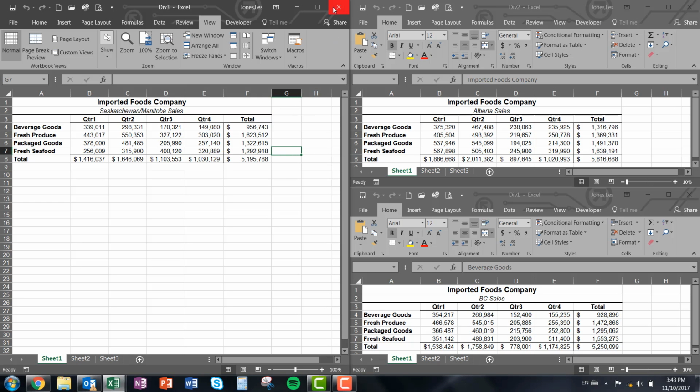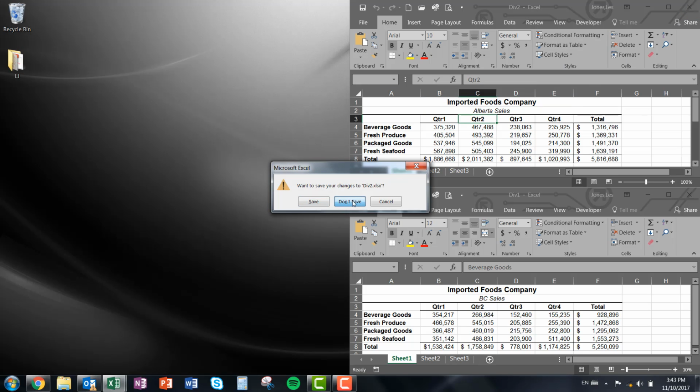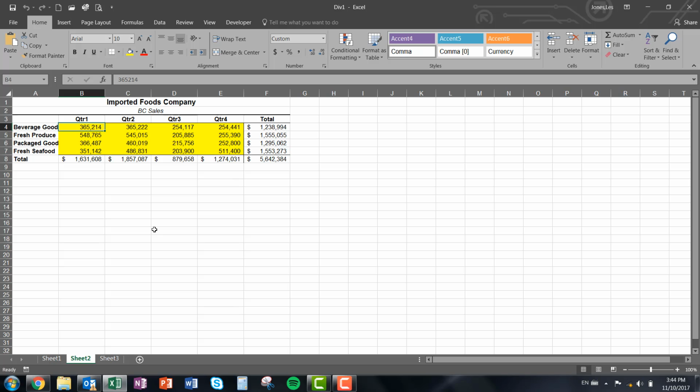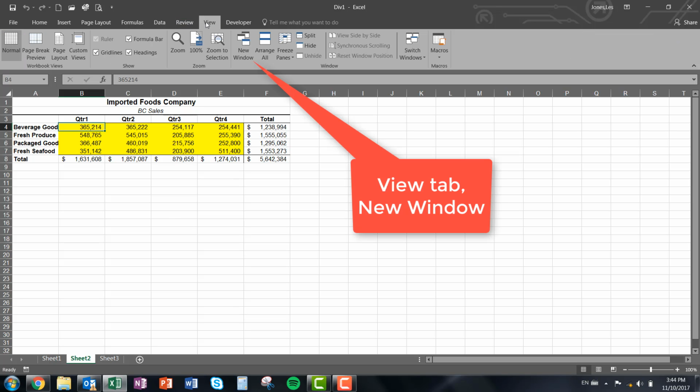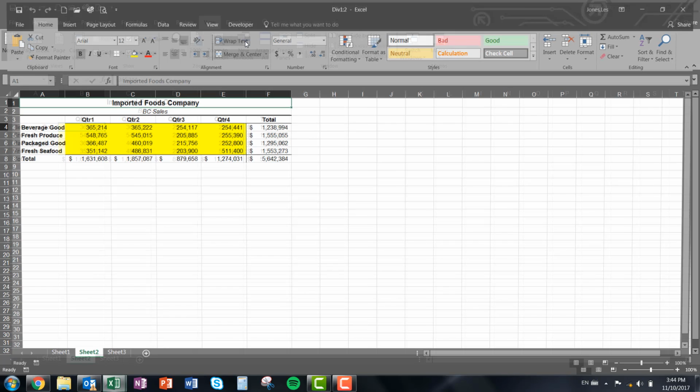The next part I'd like to show you, and I'm just going to close a couple of these out, is how to work with multiple worksheets within a workbook and see them. In this particular workbook, I have sheet 1 with data on it, and sheet 2 with data on it. I'd like to see both of these worksheets at the same time on one screen. To do that, it's just one extra step. If I go to my View tab, I'm going to select New Window. This will open a second window with the same file in it.